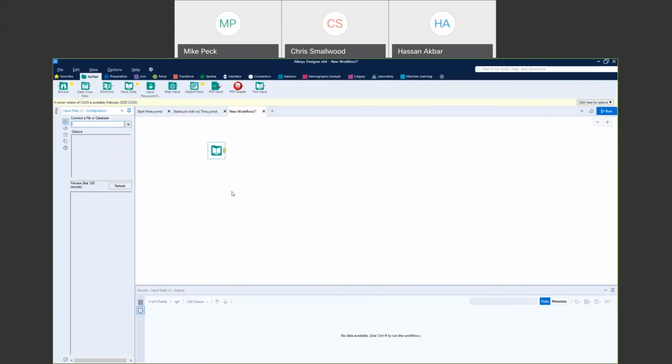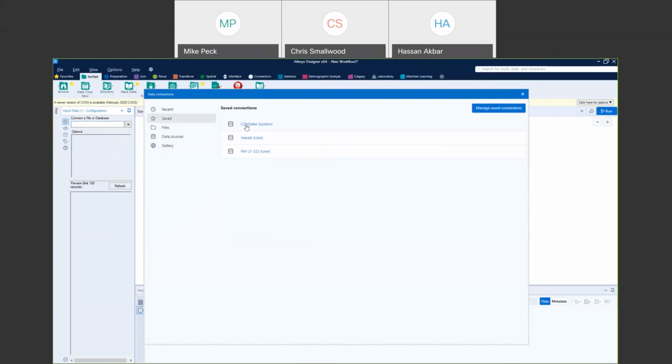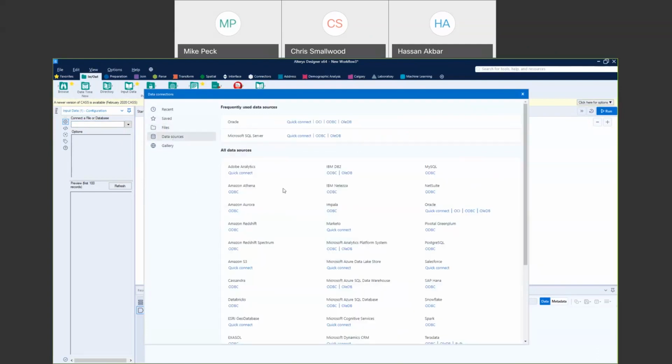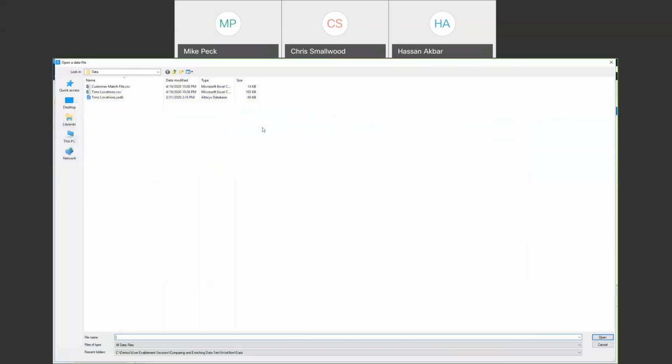inside this session. So when I input a data file, it says connect to a file or a database. I can look at some recent data files I have, I can look at some saved database connections, and I can go out and browse. And as you see, our list of files that we're able to access is pretty deep, as well as the different data sources. So really, you should not have a problem connecting to your different data sources inside your organization. It should all be there ready for you to go.